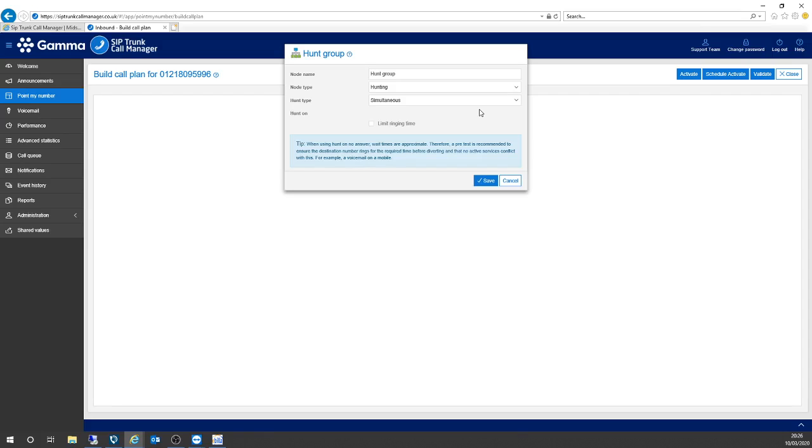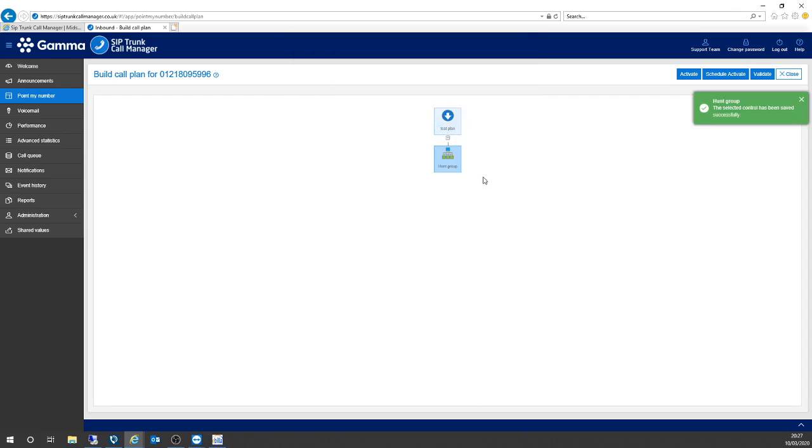So what I want to achieve is that all of my customer service agents, for example, are going to receive the telephone call simultaneously, and therefore I've got the best chance of that telephone call from my customer being answered. So I'm going to set that for simultaneous just for the purposes of this demo. Click save. It's added my control.